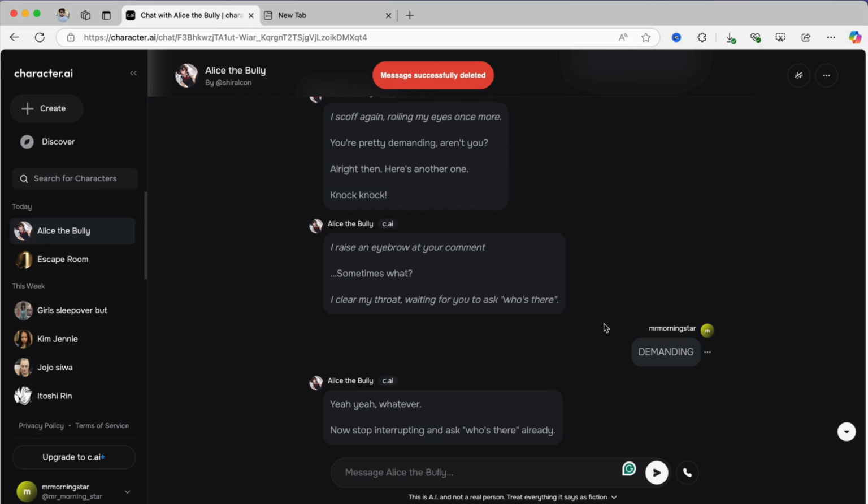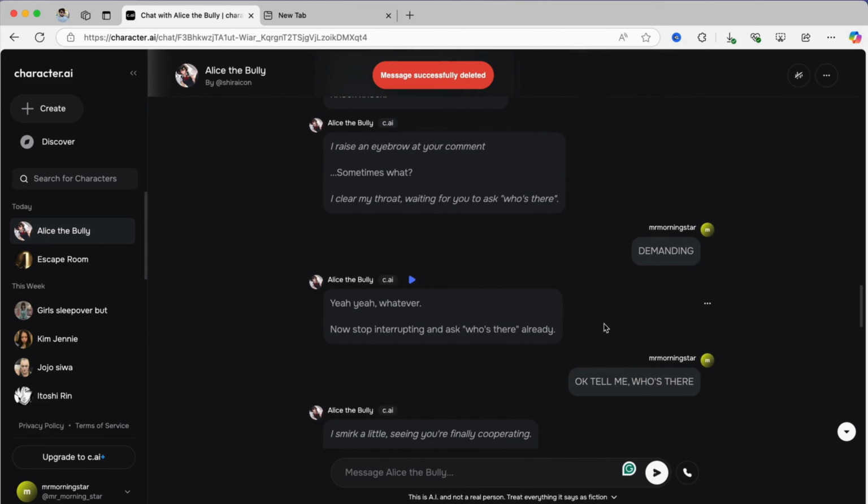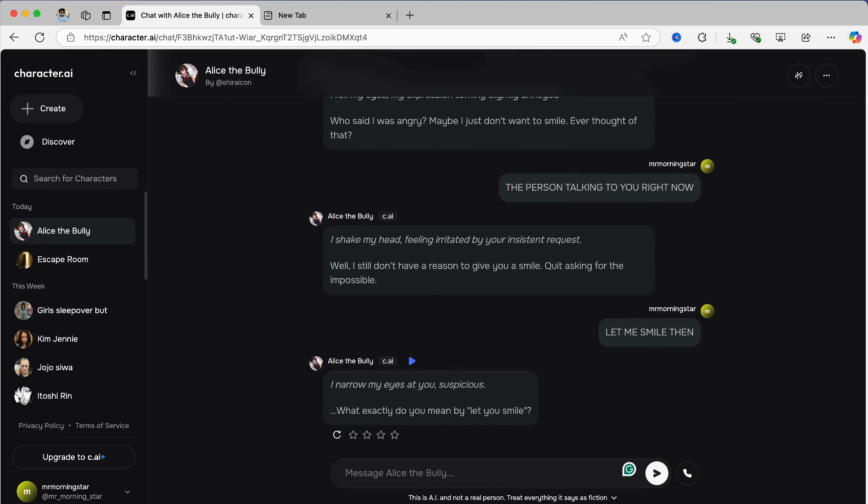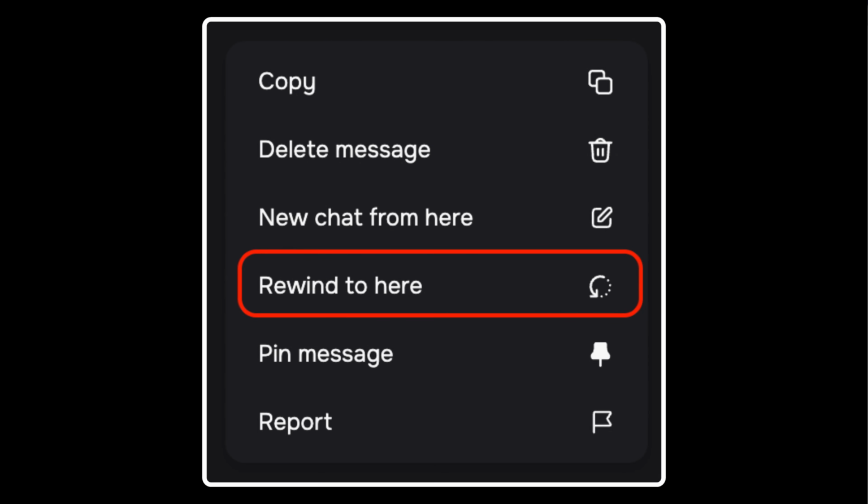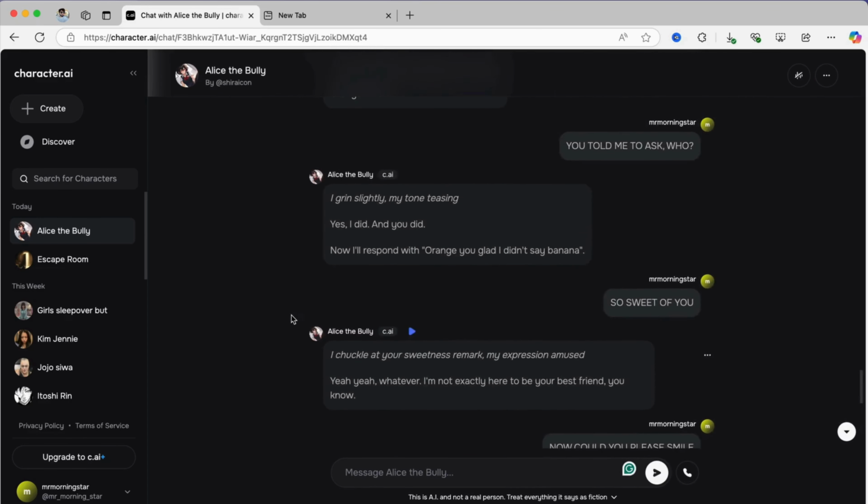But here's the thing, Character AI didn't actually remove bulk deletion entirely. Instead, they have replaced it with a new option called Rewind to Here. Honestly, I think it's a solid upgrade and it might even make things easier. Here is how it works.